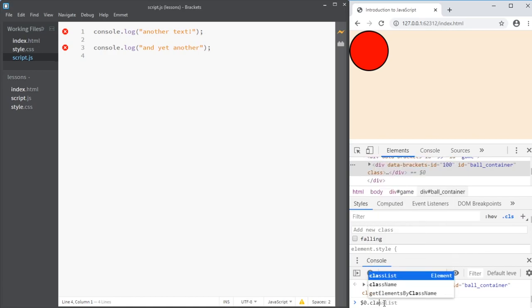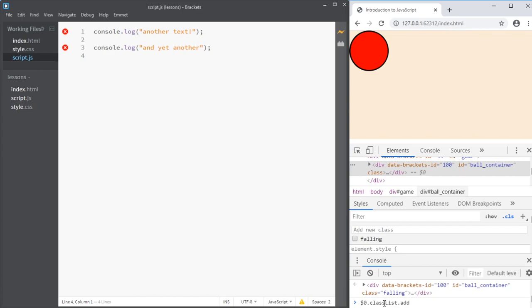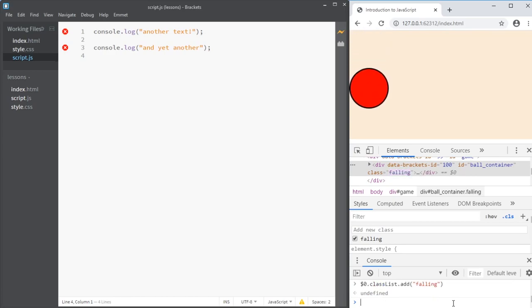I can say classList.add, and add is a function, so I give it parentheses, and inside the parentheses I need to write something, and that something is something that JavaScript doesn't know about. It's one of my CSS classes, but JavaScript doesn't know the classes, so they would have to be in quotes, just like any other text. So adding the class falling to the class list of this selected element would do the exact same as if I had clicked it manually here.